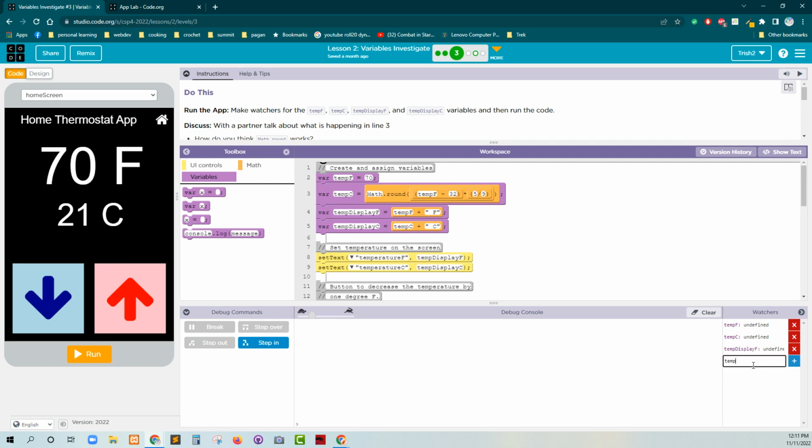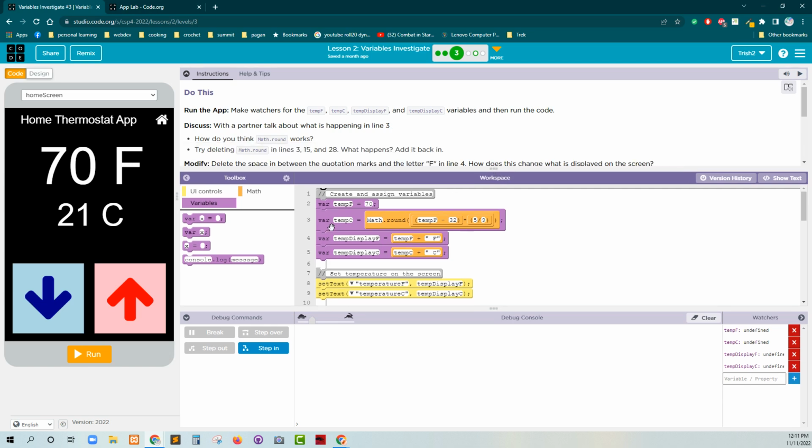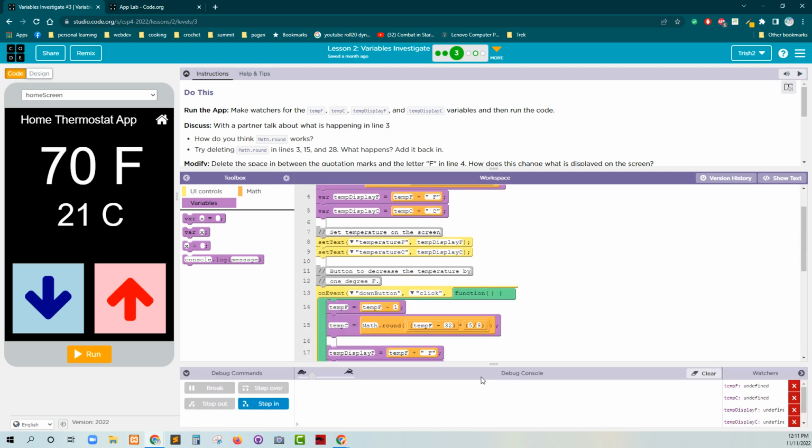And temp display C. All right, here I've made the 4 watchers. So what do you guys think is happening on line 3? And this is our block view.